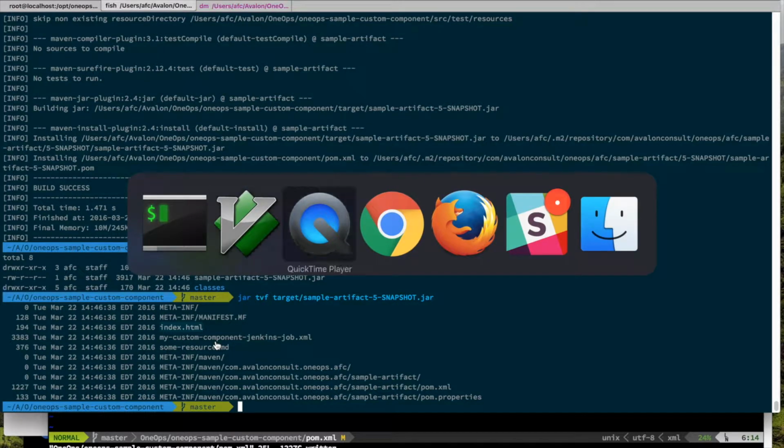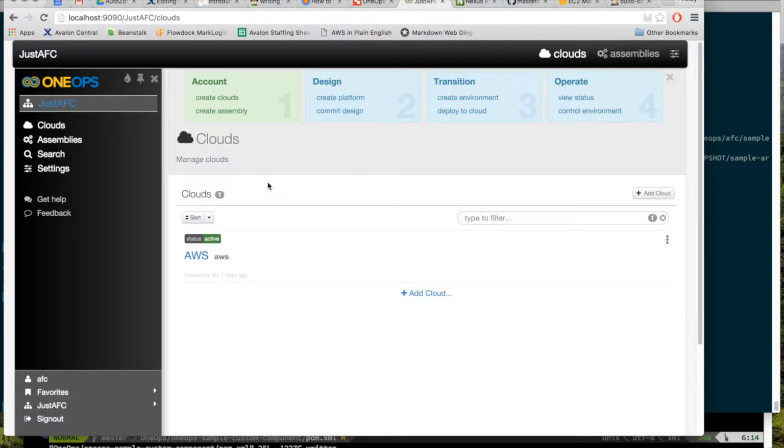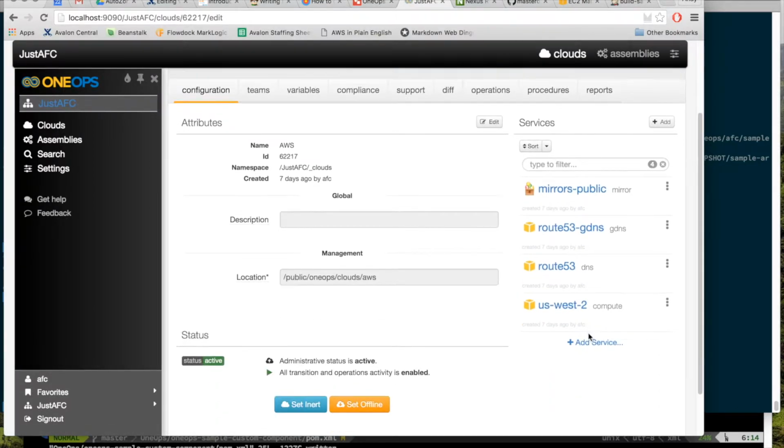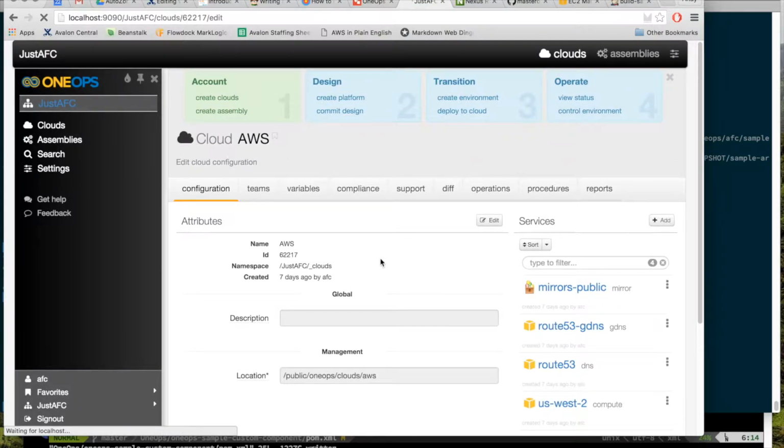So now let's go to OneOps and create a new assembly. Now before we do that, let me explain. I've already set up my cloud. My organization is just AFC. My cloud is AWS, which is hosted there. And I've defined 4 services for this cloud that I know are required by the assembly that I'm getting ready to do. See the last video for some explanation around which services you might need. Anyway, in this cloud, I've got some compute and DNS defined, plus GDNS and this Apache mirror. We won't be using that mirror, but we have to define it as part of our cloud in order to do our deployment. So let's create an assembly.